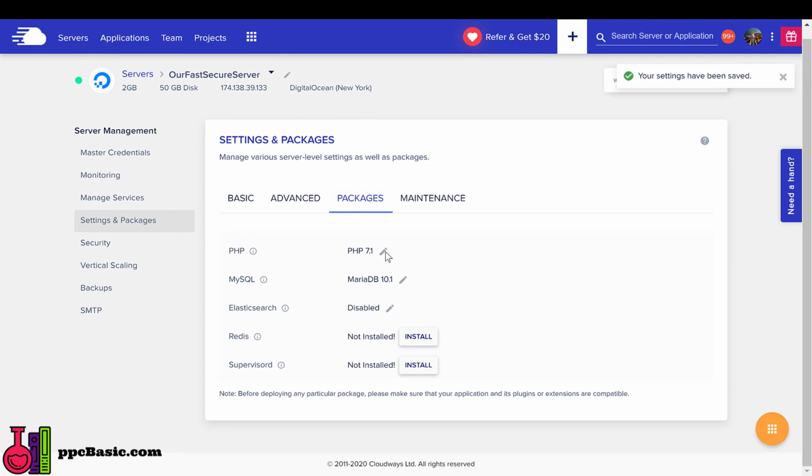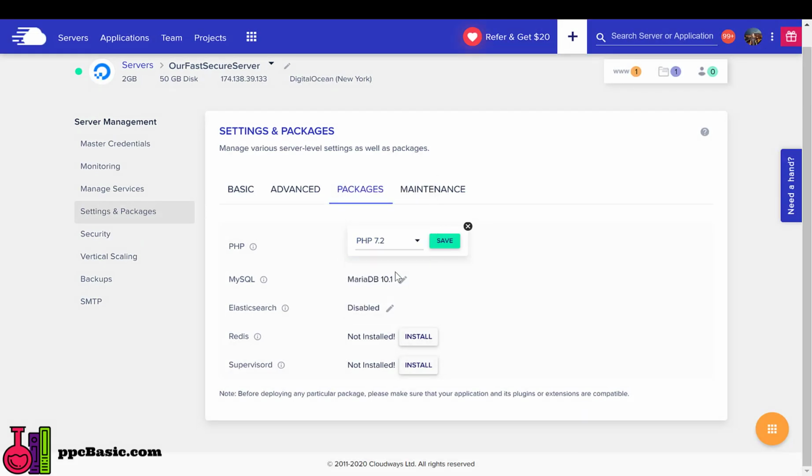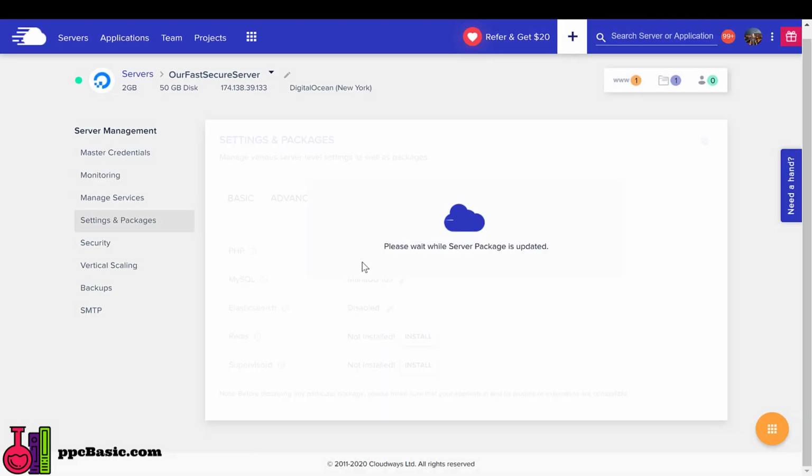So we're going to select here and we're going to select PHP 7.2. I do not recommend PHP 7.3 just yet because it still has some issues with various plugins out there in the WordPress market. So stick with PHP 7.2, hit save. If at any point some of your plugins do not work, then you can go ahead and downgrade to PHP 7.1. But for the most part, PHP 7.2 has been around for a very long time, so it should be okay. This upgrade process will take about a minute or two, so just be patient and wait it out.